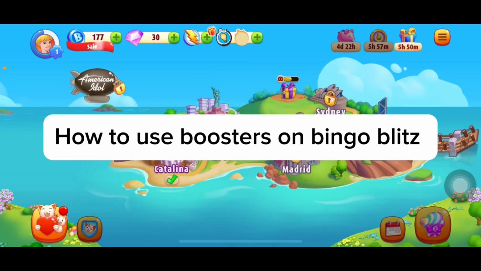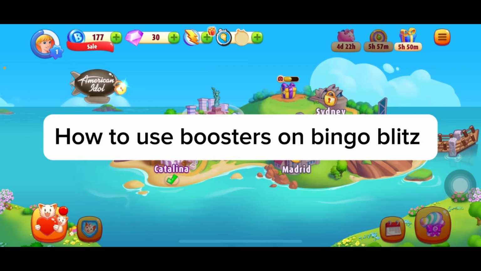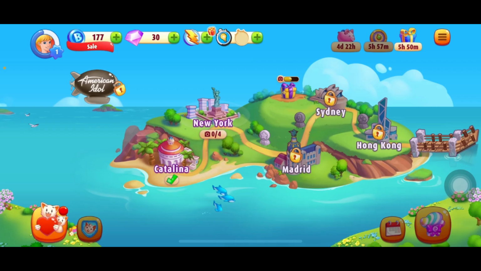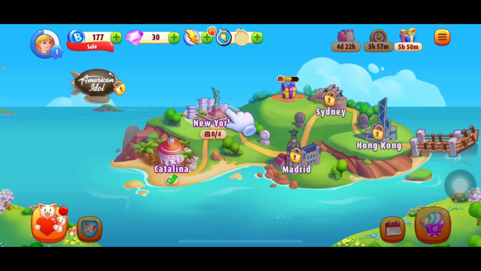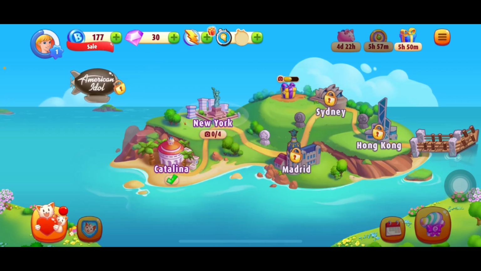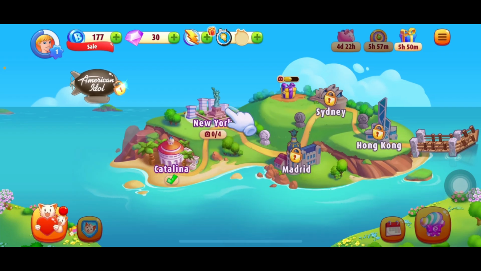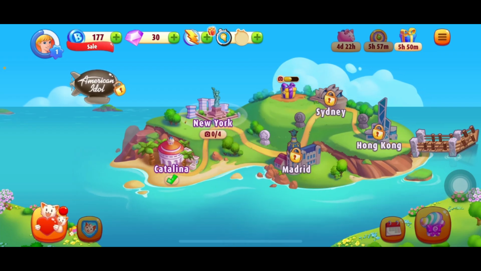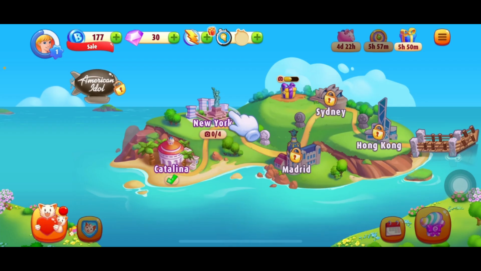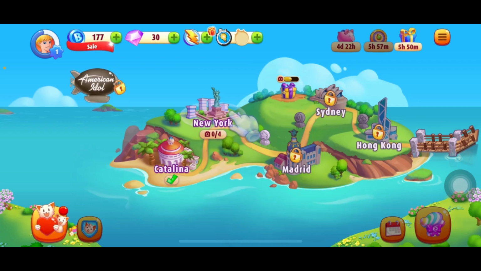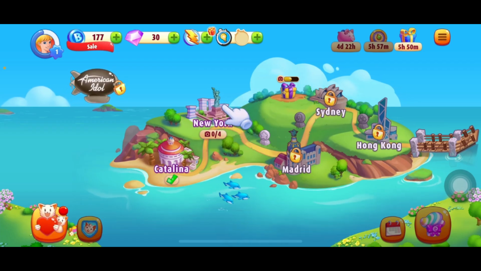How to use boosters on the Bingo Blitz game. If you have been playing the Bingo Blitz game and wondering how to use boosters on it to help you win the game, don't worry. In today's video I'm going to show you how to do it, so let's get started. First of all, open the Bingo Blitz game just like this.